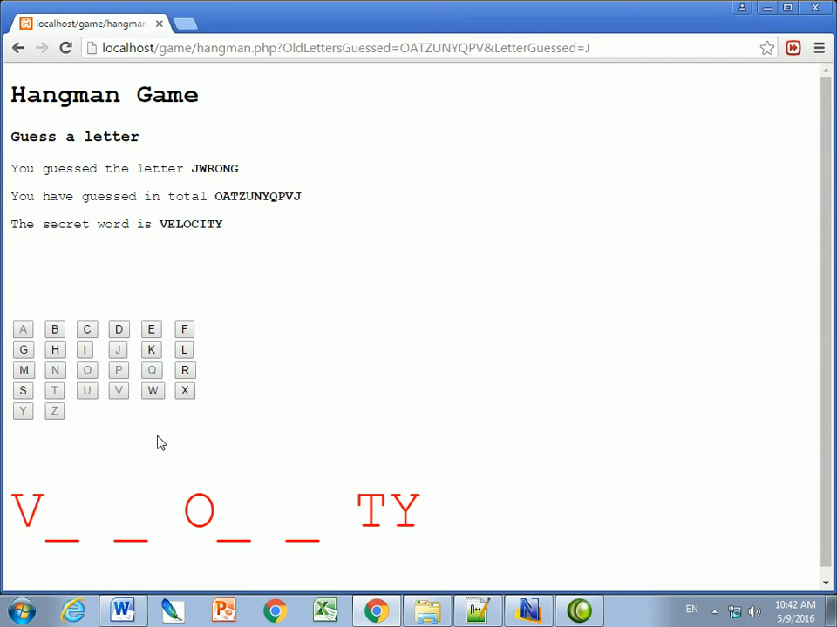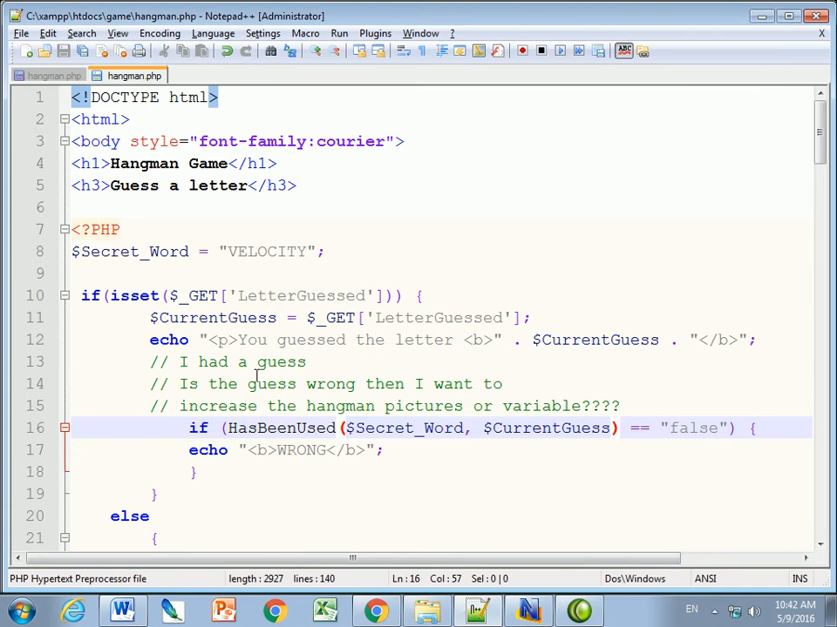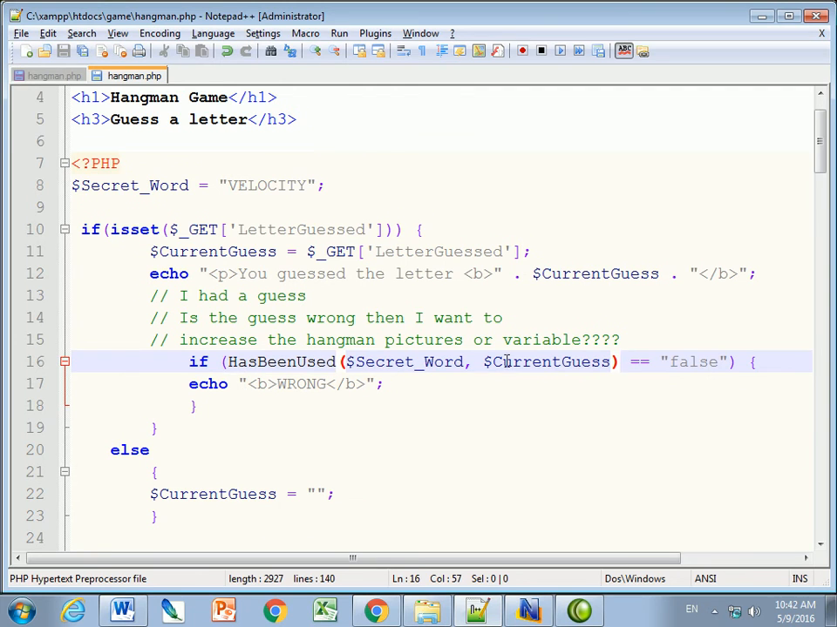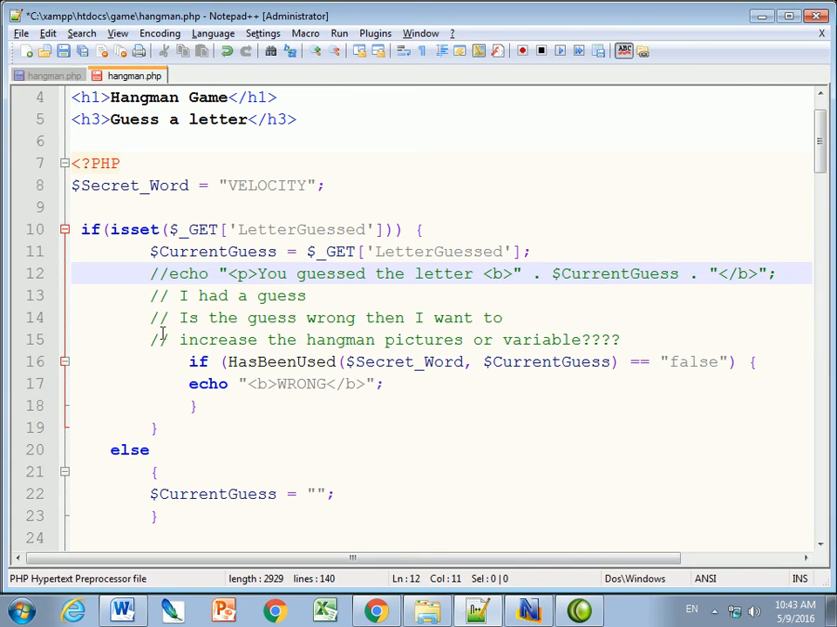So I reused that function. And very easily, I said if has been used secret word guesses in secret word is equal to false, I can echo wrong. Instead of echoing wrong, now that I know that works, I don't need this debug mode. So in fact, I'm going to start getting rid of the debug mode, and I'm simply just going to put slashes now because I don't really need that.